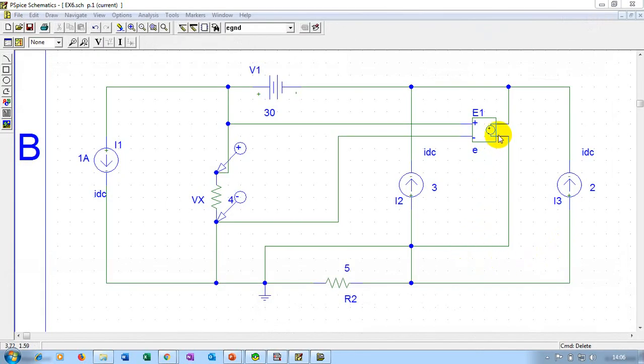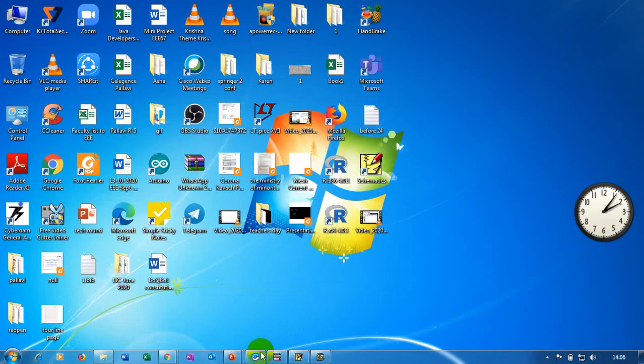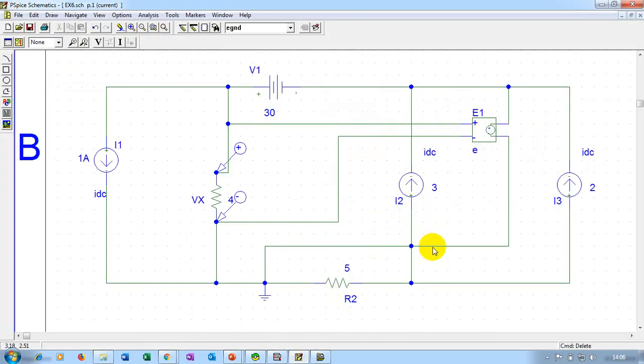Now if you see the circuit diagram, this is not connected. Let us see where this has connected actually. So you can see negative is connected after 5. Right? It has to be connected after 5. So this I have to trim.